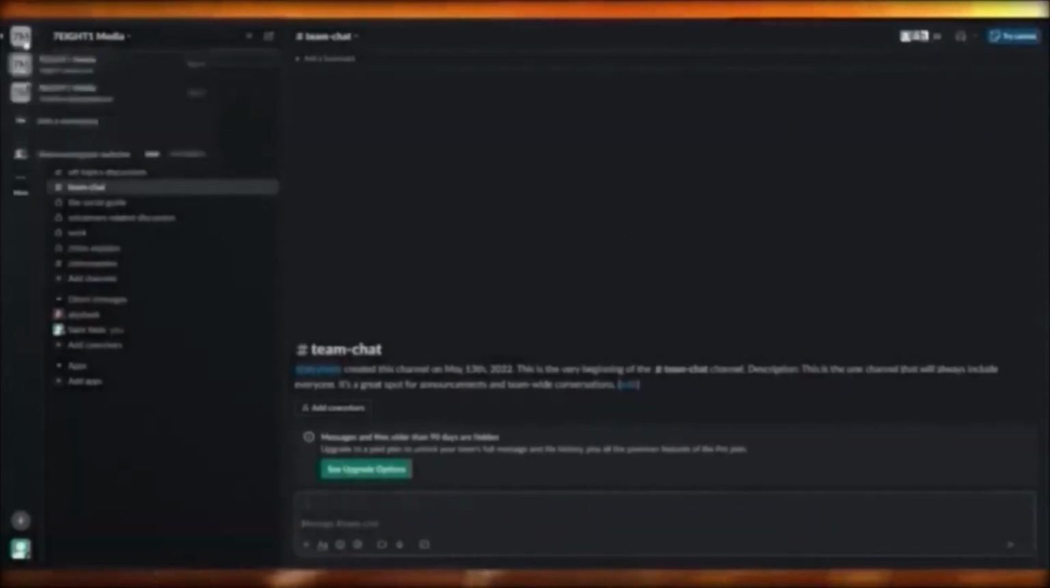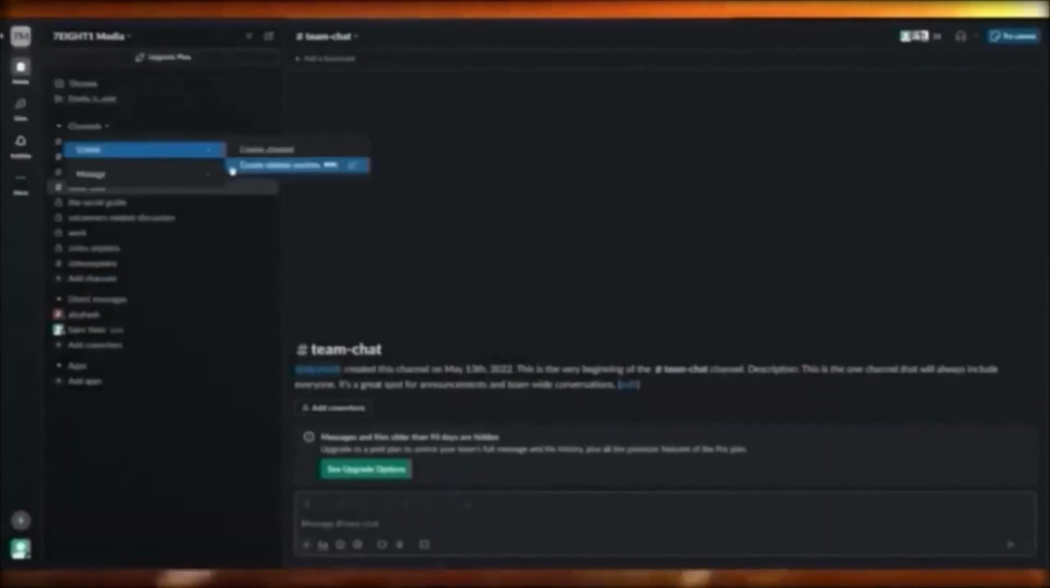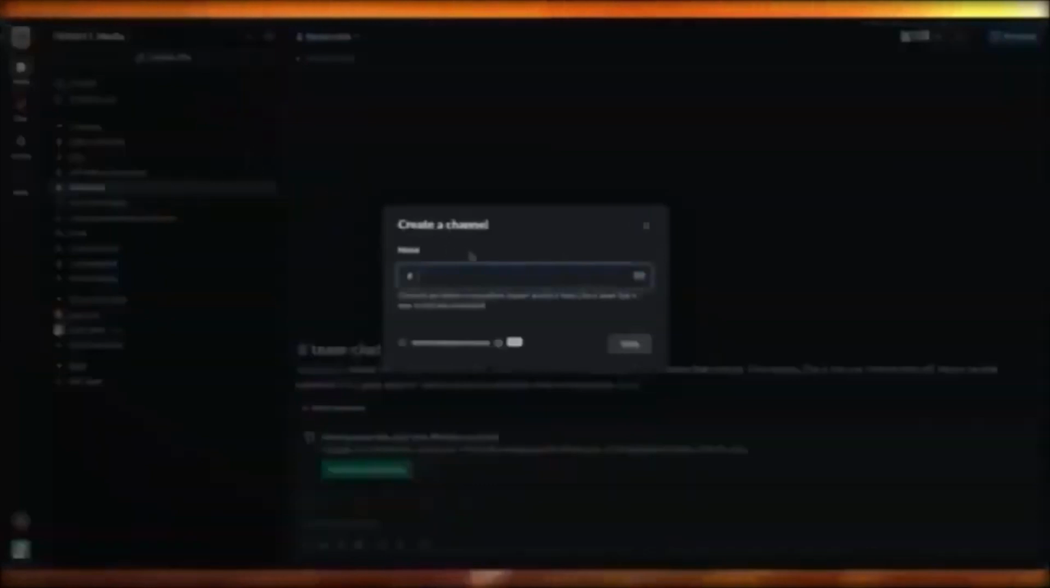So in Slack, you're going to make a workspace. So as you can see, I'm in this workspace right now. Now in this workspace, we have channels, okay? You create channels for yourself and you can create more channels by clicking on create a channel and add any type of channel you want to.